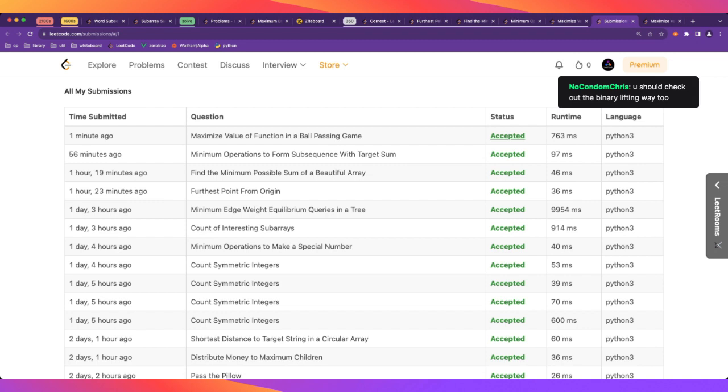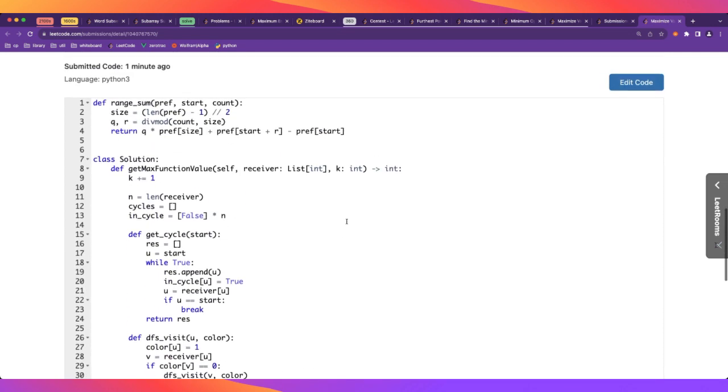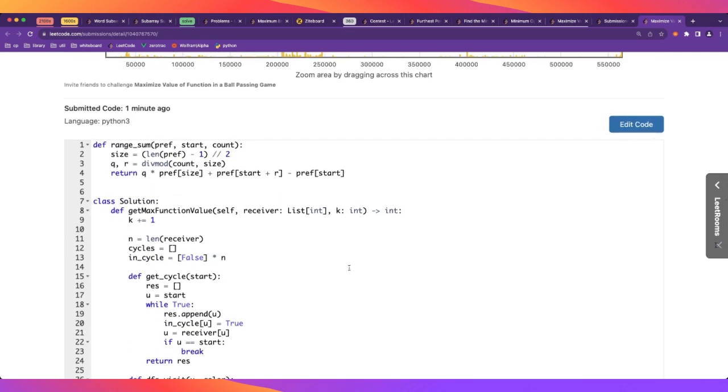Check out the binary lifting way too. Oh, there is a binary lifting way? Haven't thought about it. Yeah, I guess I'll try to find other solutions afterwards, but maybe I'm not that motivated after I do the stream.